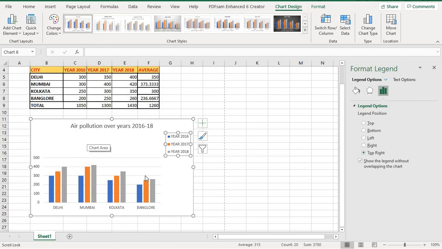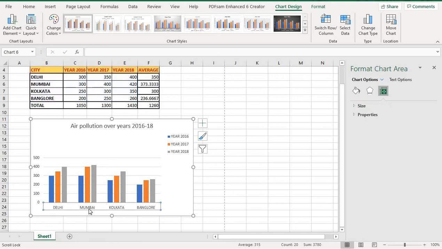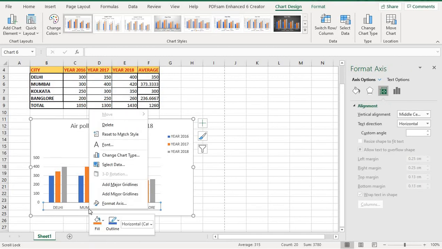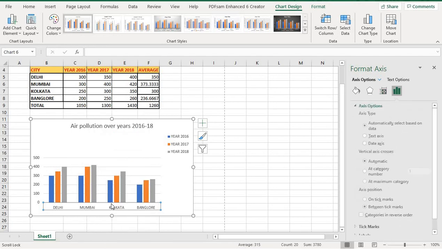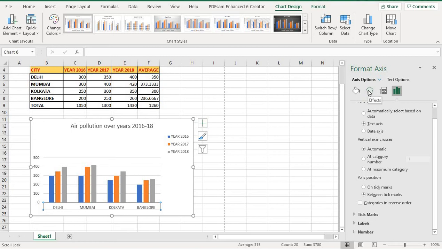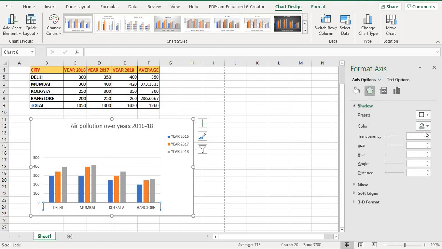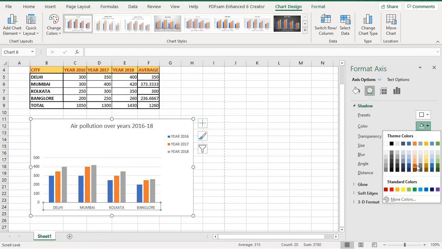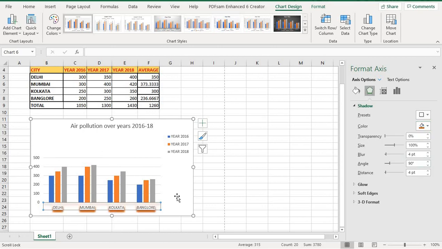Now the second one is how to format the axis. Click on the axis. Here I am clicking on the axis, right clicking on it and then going to Format Axis. Here you can select any one of the axis types, like the text or date axis. If you want to add a shadow, you can add the shadow, and you can change the color as well. So in this way you can format the axis.